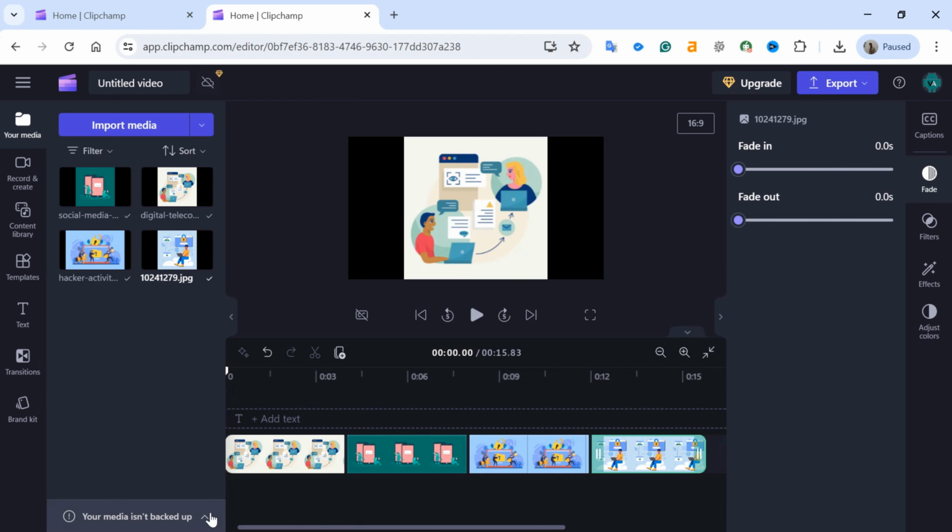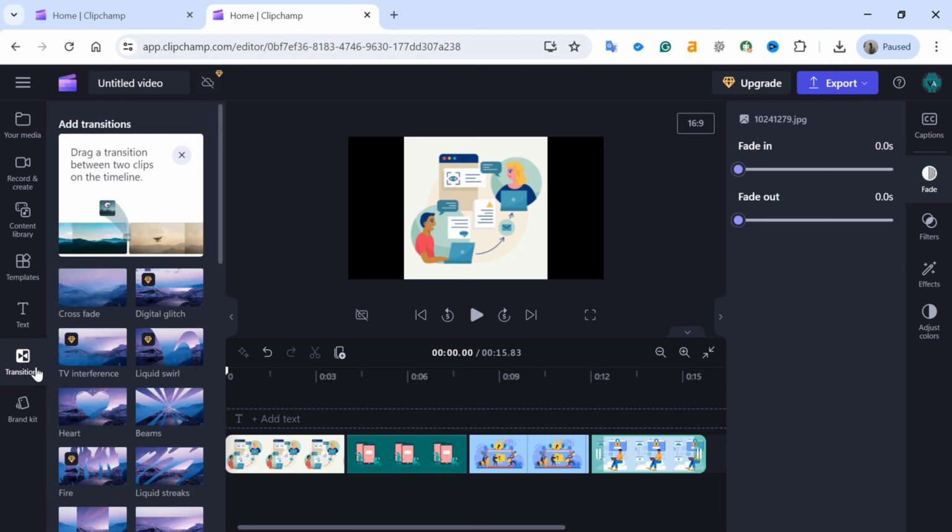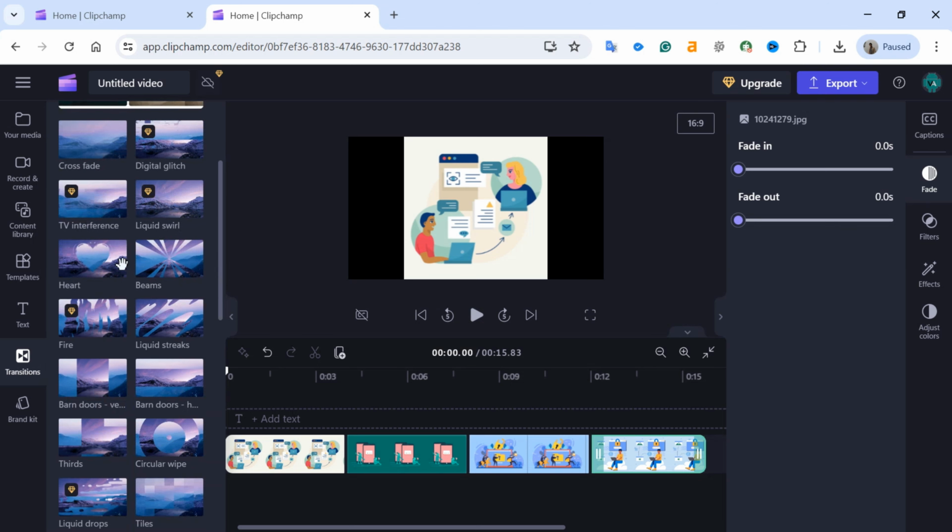Next, click on Transitions, located in the toolbar on the left side of the screen. Once you click, you will see various transition effects. Scroll down and find the transition that you want to add to your video or photo.